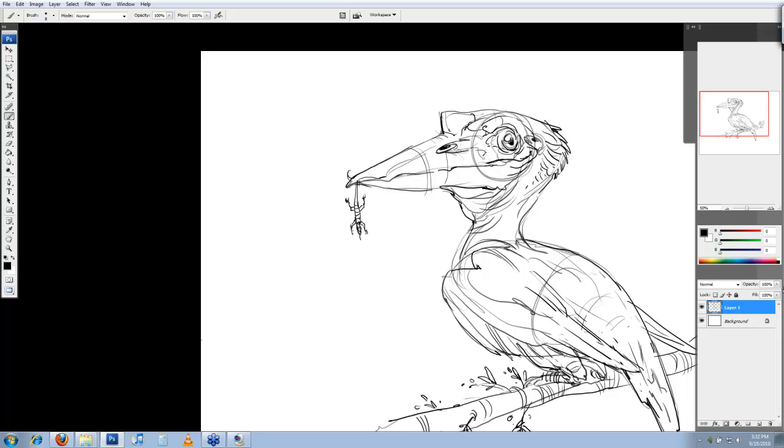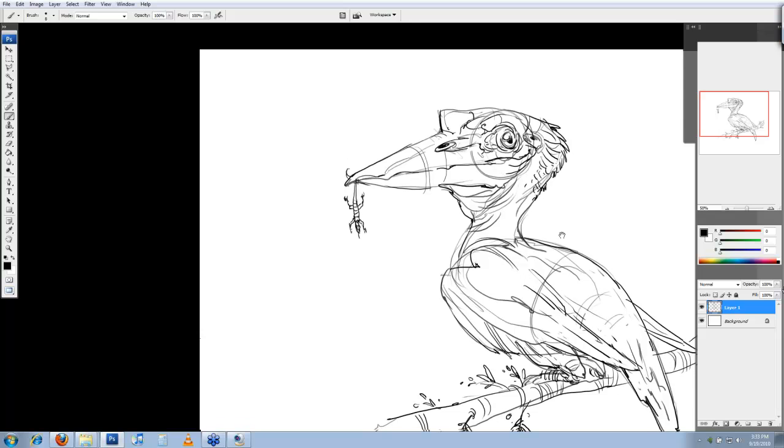Okay. I have another question from Miguel. He says, I love to draw traditionally. What role does digital play in your workflow, and how does it influence it?